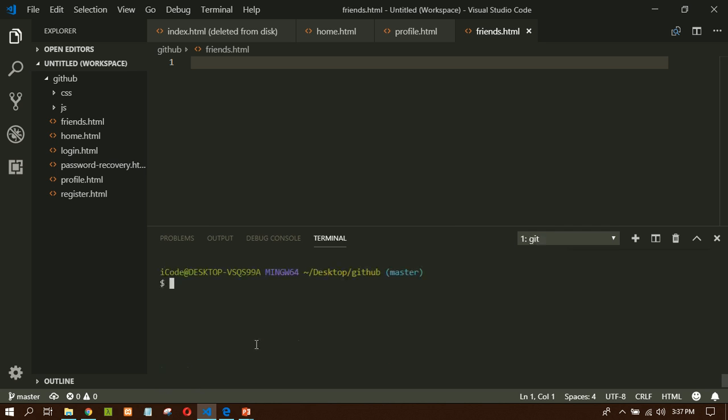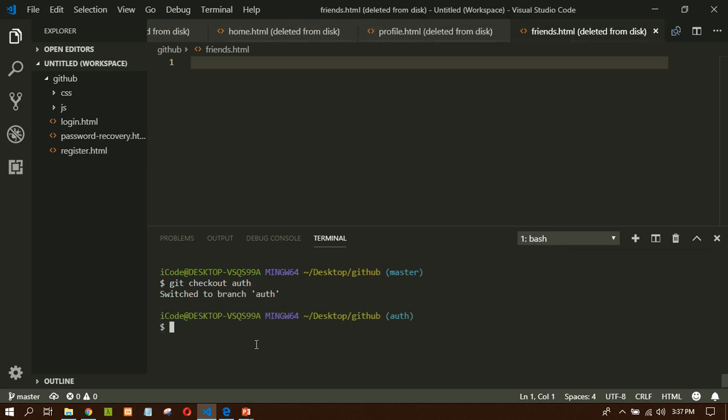Isn't this interesting? All right, so if you go to your auth branch, of course they are all off, you are down in your auth branch. So git is managing this for us.